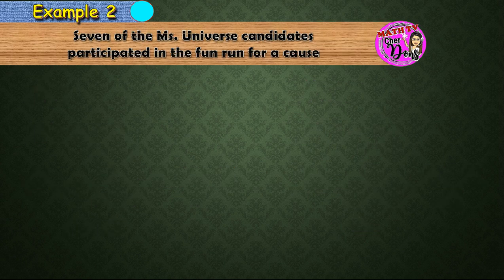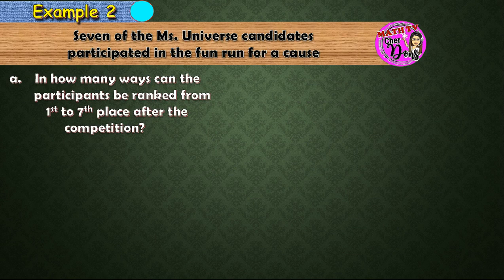Example number 2. 7 of the Miss Universe candidates participated in the fun run for a cause. Letter A. In how many ways can the participants be ranked from first to 7th place after the competition? Now, we're going to rank the participants from first to 7th place. It means that we're going to include and rank all the participants.